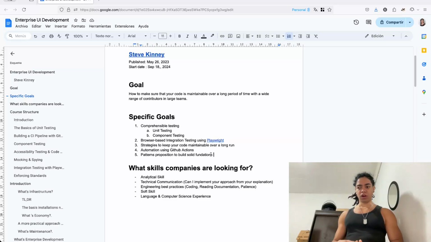Or in other words, what are the enforcement or policies that we're going to put in place to make our code maintainable.